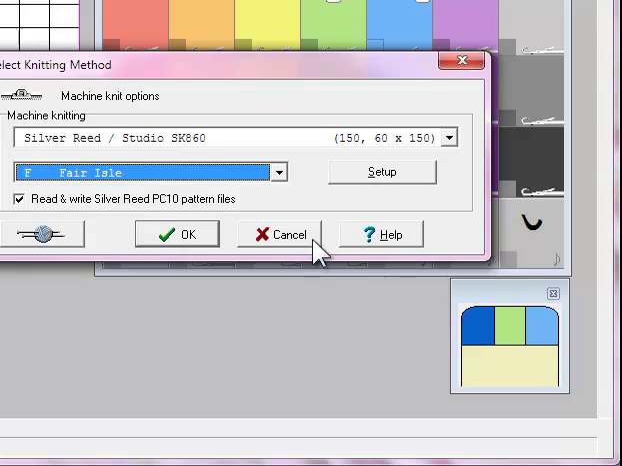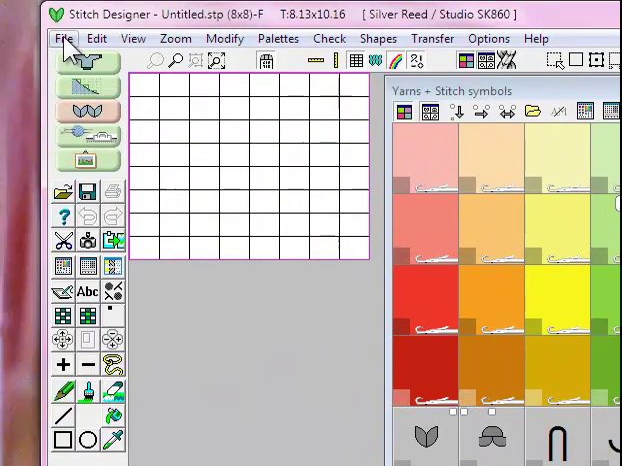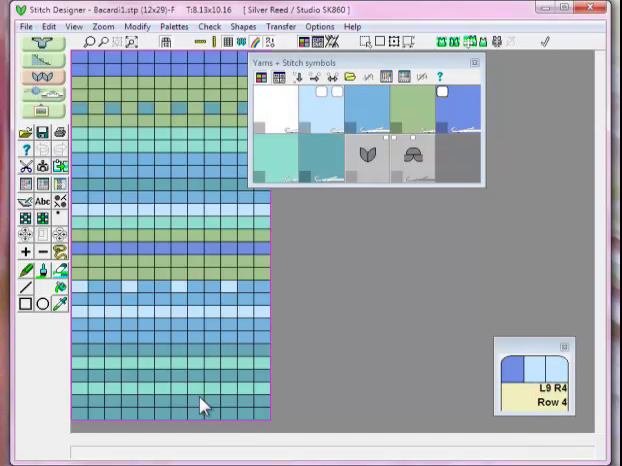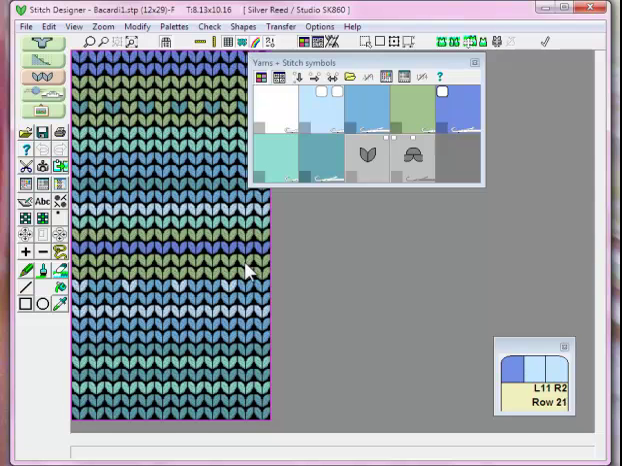So let's take a look at that really quick. And I'm going to open a Fair Isle design so that you can see there are no stitch symbols here. And if I click on the view texture, you'll notice that it assumes that all of these stitches will be done in stockinette, just in different colors. Similarly, the Intarsia and the jacquards will be treated in the same way.